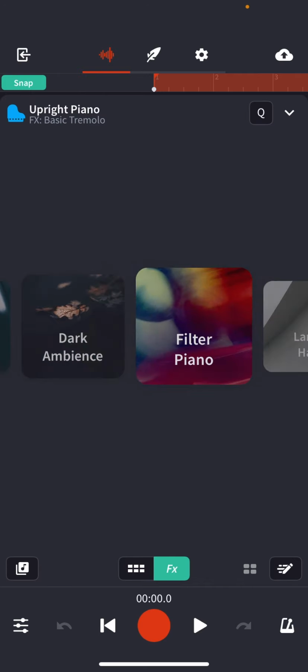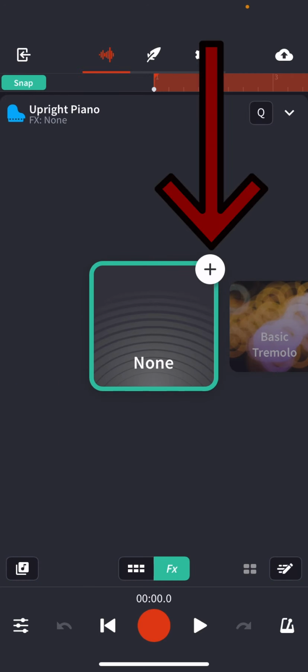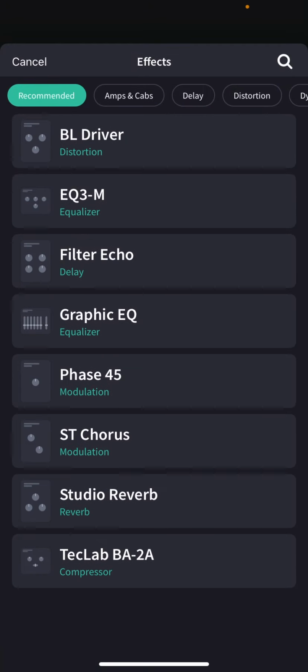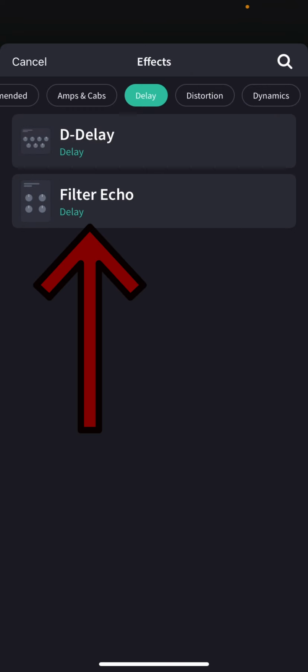But just for the sake of learning, I'm going to create my own custom preset just like before. I'll hit that plus sign. And here we are. I'll hit the plus sign again to choose exactly which effects I want to use. And we find delay by scrolling on the top bar and hitting delay. I'll click filter echo because it's the easiest delay to help us understand exactly what a delay does.